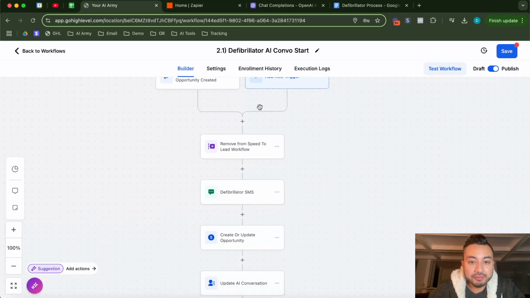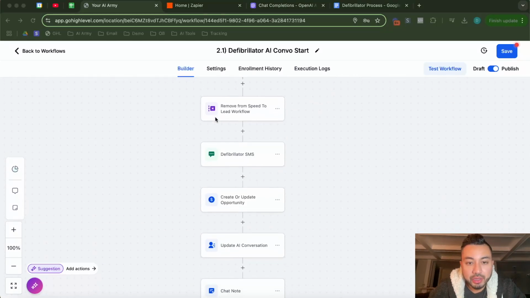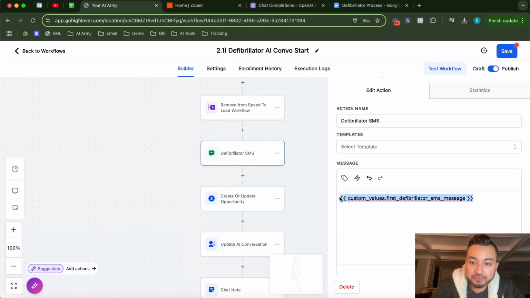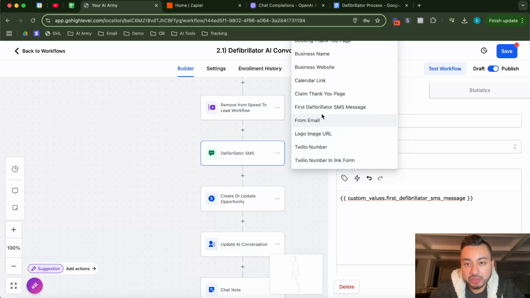Now, right here, I have a remove speed to lead workflow. Obviously, if you're not using GoHighLevel, or if you don't have a speed to lead AI, you don't need to worry about this. Then we're going to create a send an SMS, and the SMS is going to be the custom value that we created for that first defibrillator SMS message. So paste that in right here. You'll go right here to custom tags, custom values, and you'll see it right here.